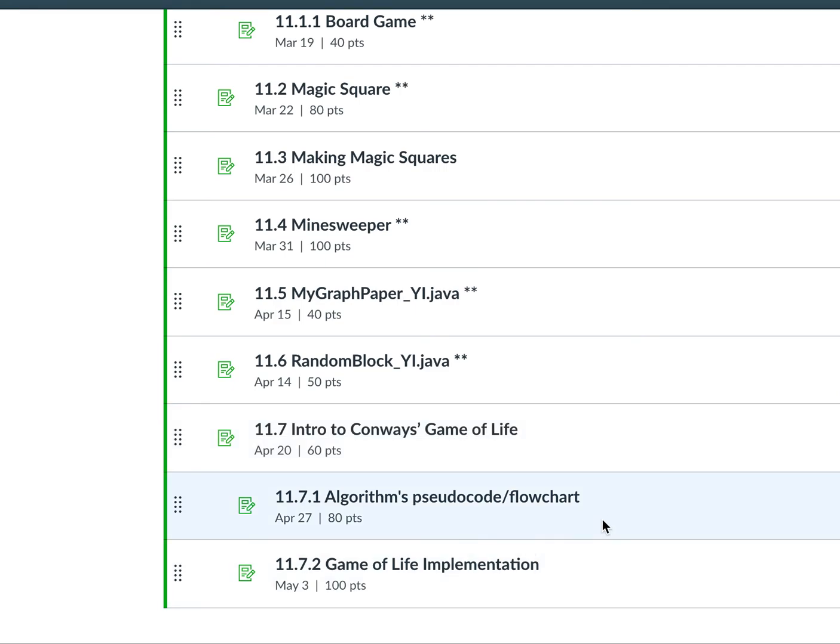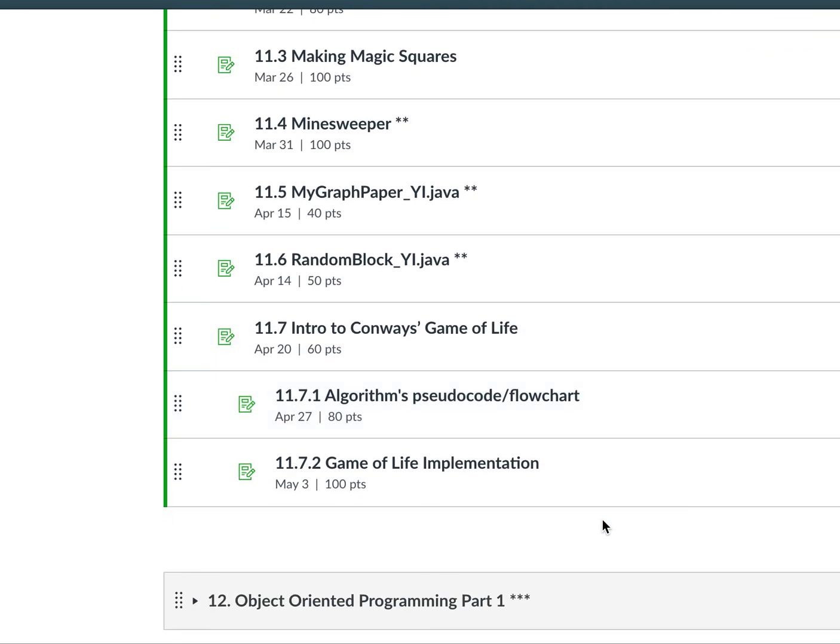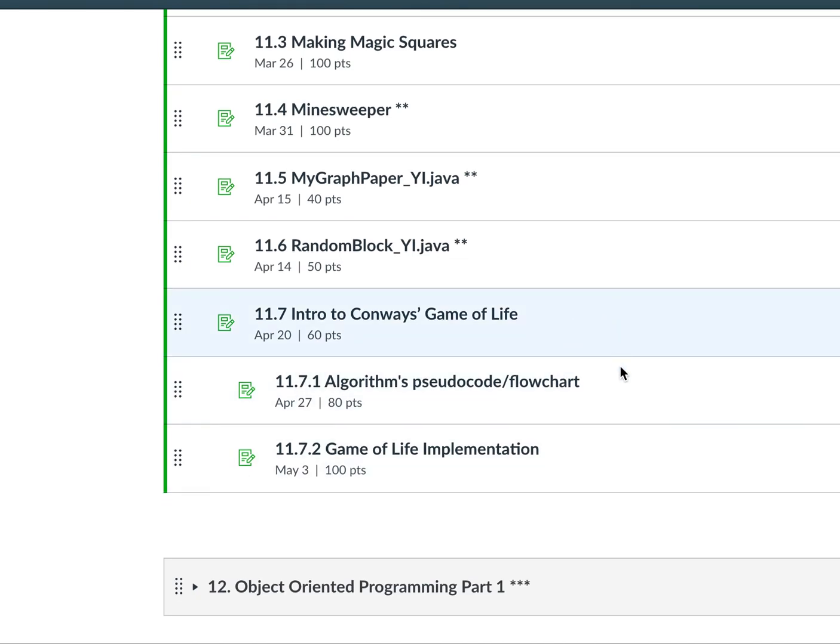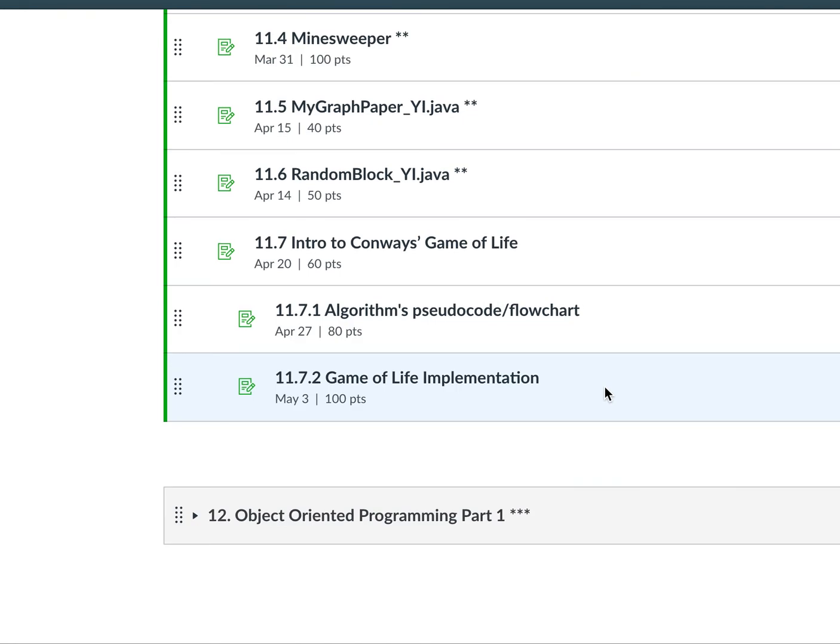Conway's Game of Life is usually a little bit more involved, and it's good to work on when you are in a regular school. But if you're short on time, you can skip over it, and then you don't need it.